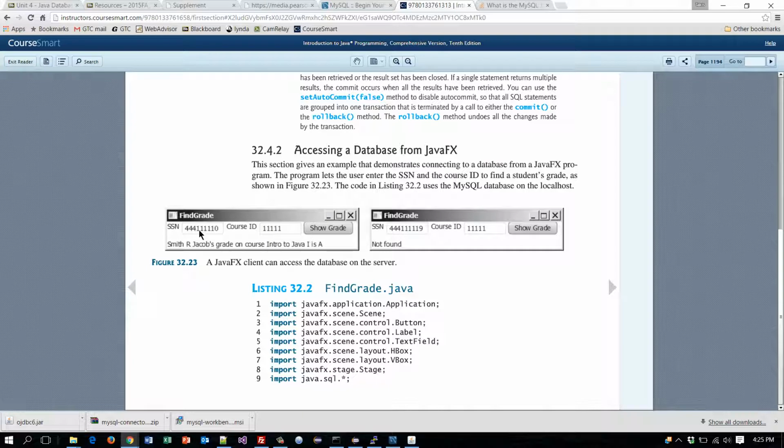So it's 444 11 1110. The course ID is 5 ones. And there you go. That's pretty good first try, no errors. And hopefully, I'm hoping that you have the same success.